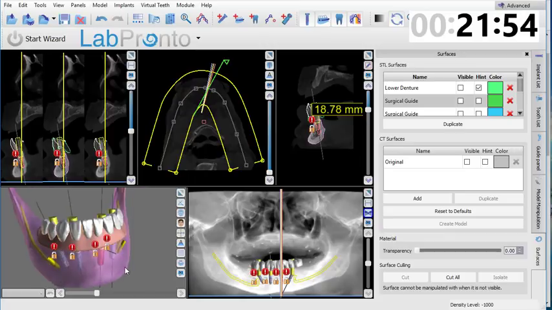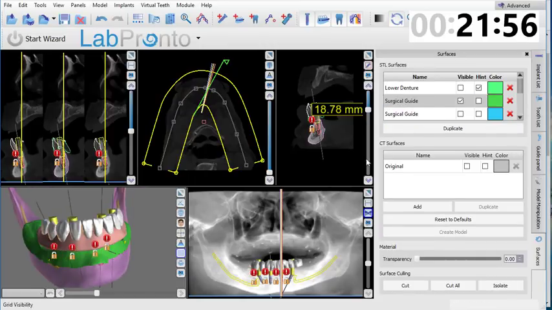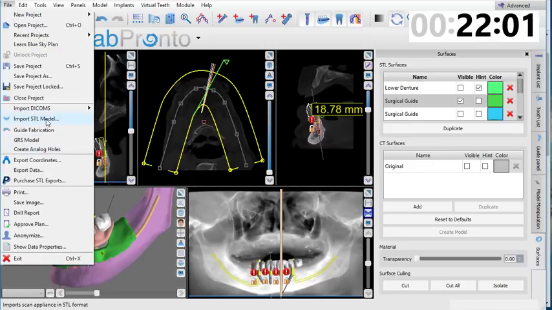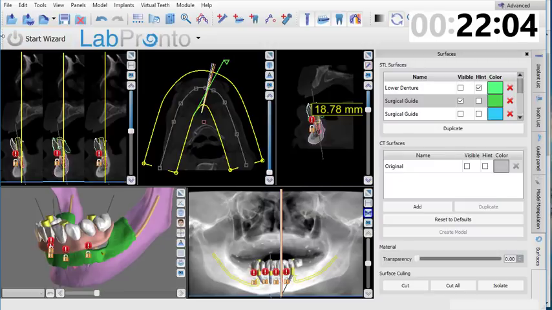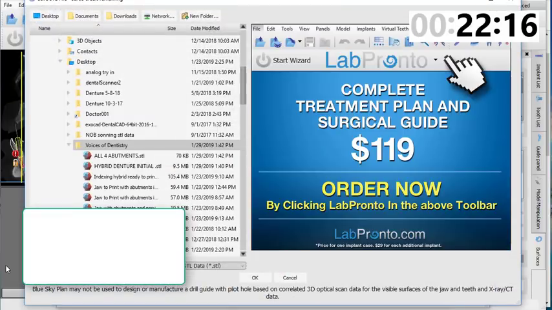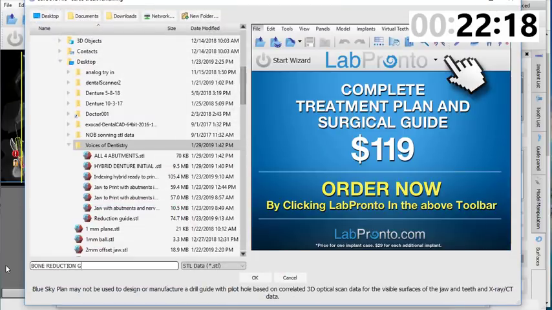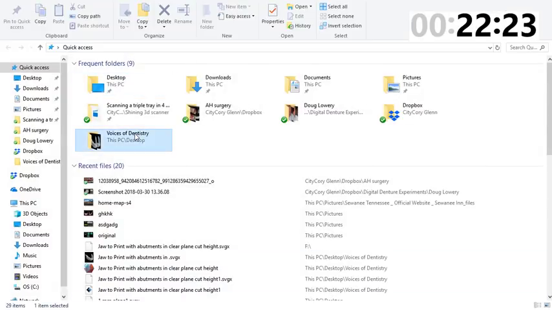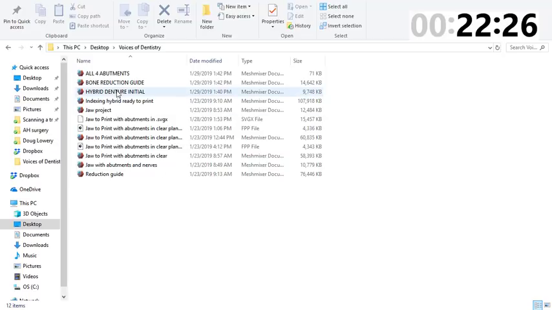And we'll come back to why I do this in a moment, but if you remember that we created a reduction guide earlier, I'm gonna export that right now. Oops, wrong button. Let's export and not import. So that green surgical guide right here, that was our bone reduction guide. Okay, let's now open that folder that contains those files. I have my hybrid denture initial. I'm going to open that now in Mesh Mixer.